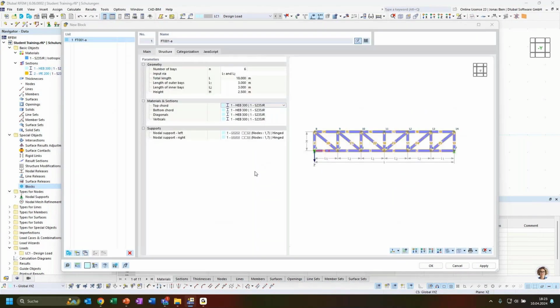This would be my 3 section types that I need, and then I can assign them. So the top chord should be HEA 300, bottom chord should be HEA 300, the diagonals should be IPE 160, and the verticals or posts should be an HEA 160 section. All right, and I can also alter the support conditions, but I will leave them in the default settings for now.